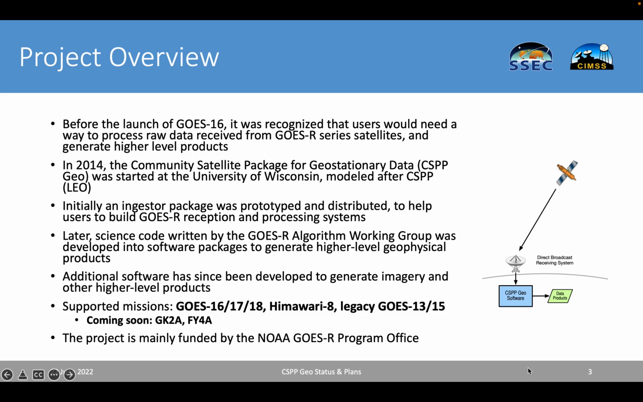We modeled it after the CSPP Leo project. We started with an ingester package that we rapidly prototyped before the launch of GOES 16 to get that out to users to help them to build their systems, anticipating the GOES-R series. And then later we added higher level, level 2, and imagery products. And most of that is based on science algorithms that were developed under Algorithm Working Group.